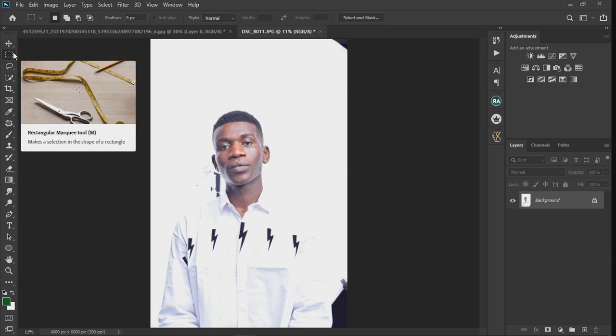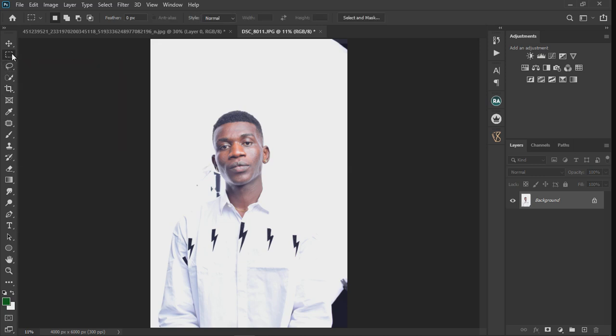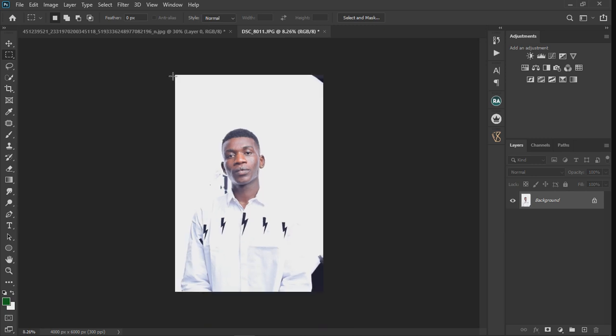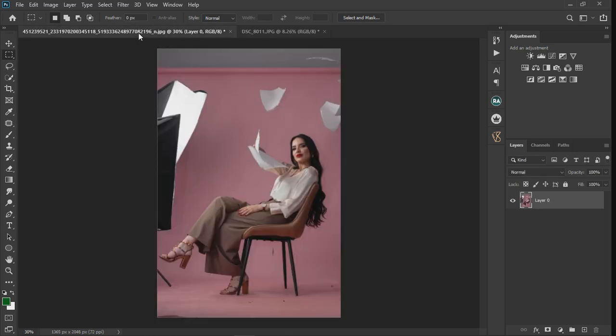Now I will tell you when to use the rectangular marquee tool. You can use the elliptical, but I don't use the elliptical a lot. The marquee tool is used just because any image has a rectangular shape. All images, no matter how they are, must have a rectangular frame. So now let's come here.